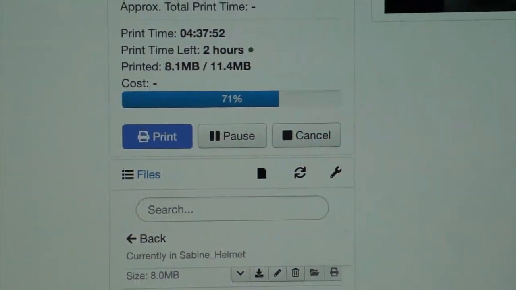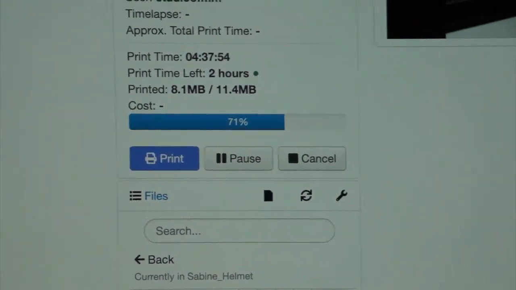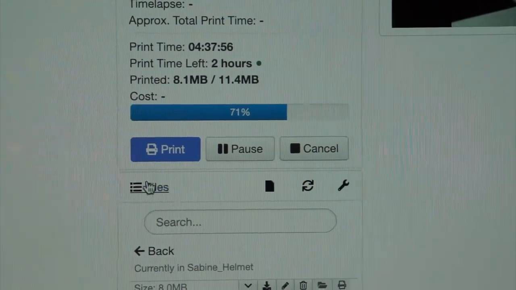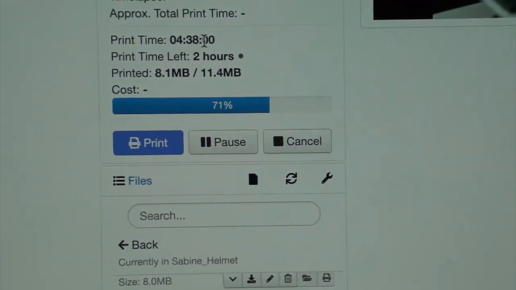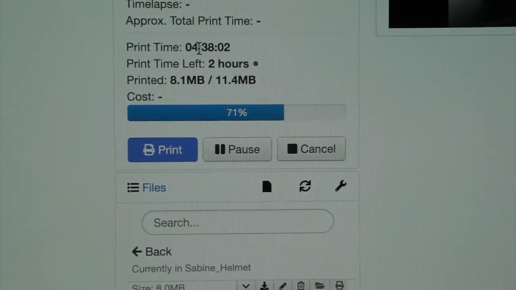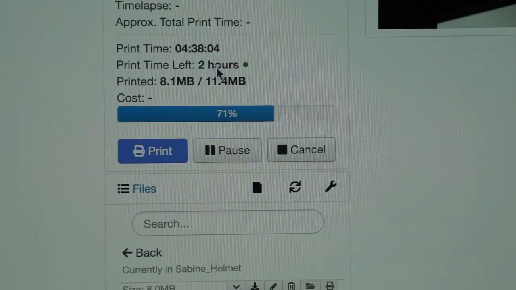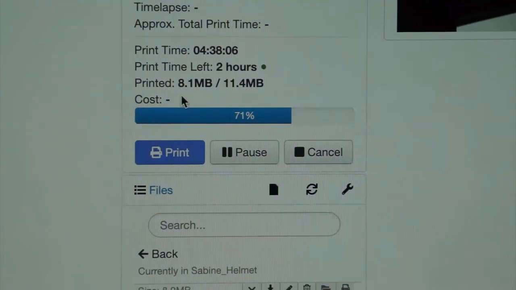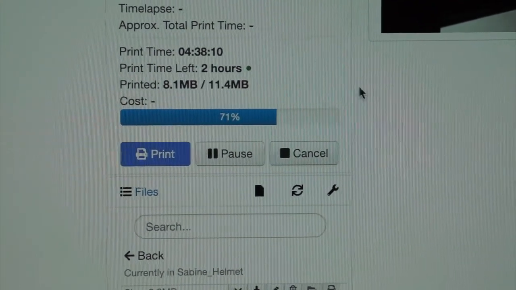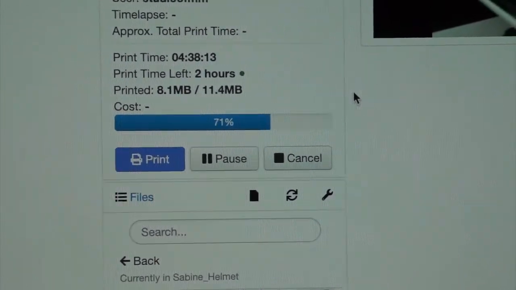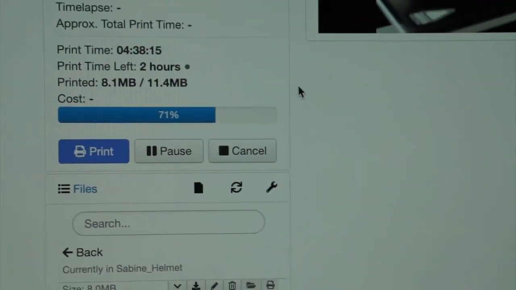But with OctoPrint, because it's actually plugged in, it not only estimates how much time is left, as opposed to on the machine, where it just has how much time has elapsed, which is what this top number is here. It estimates how much time is left, and it's really accurate because it's actually looking at how many megabytes have been printed so far. So yes, I am super thrilled with OctoPrint.